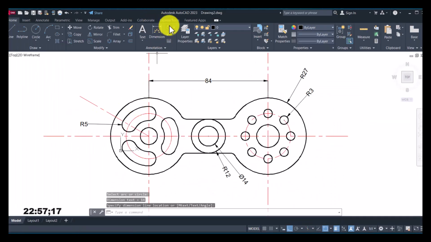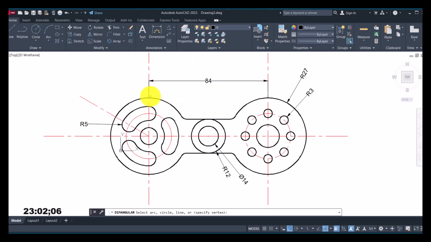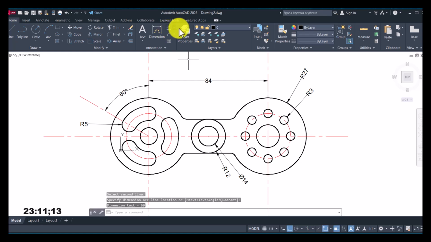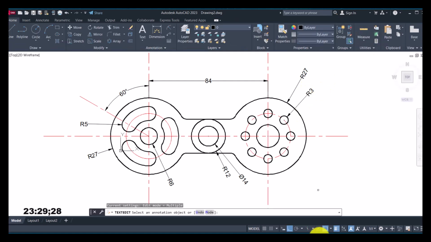If you want to dimension this angle, just choose the angle option, select this line, then it will give you the angle of 60. Okay, that's good. All right, so you can go ahead and finish dimensioning your drawing. What else do I need to dimension? Radius 12, radius 6 for this.